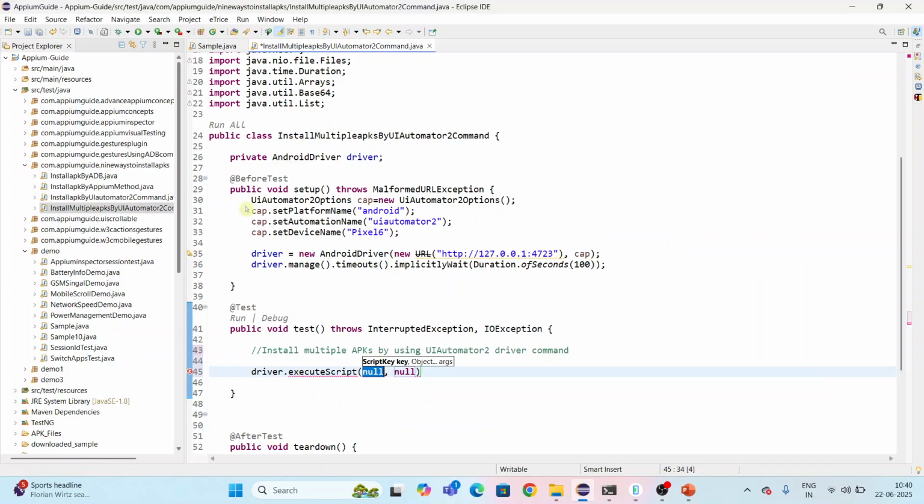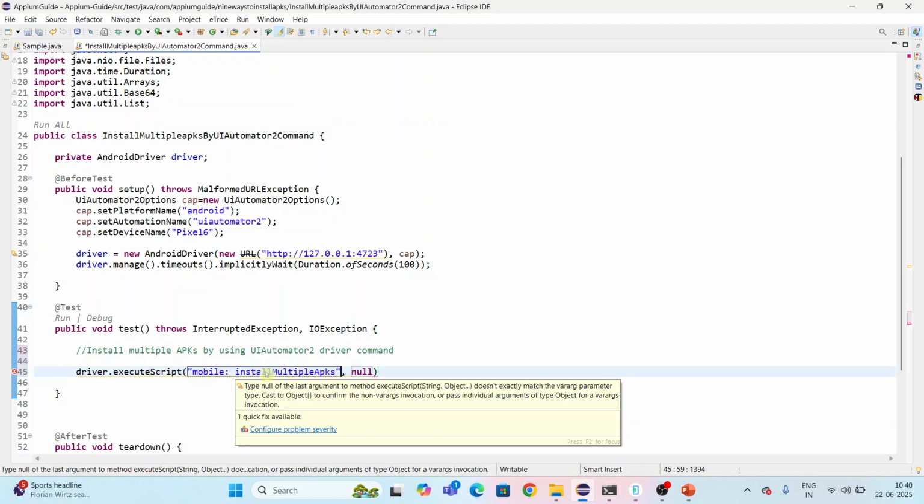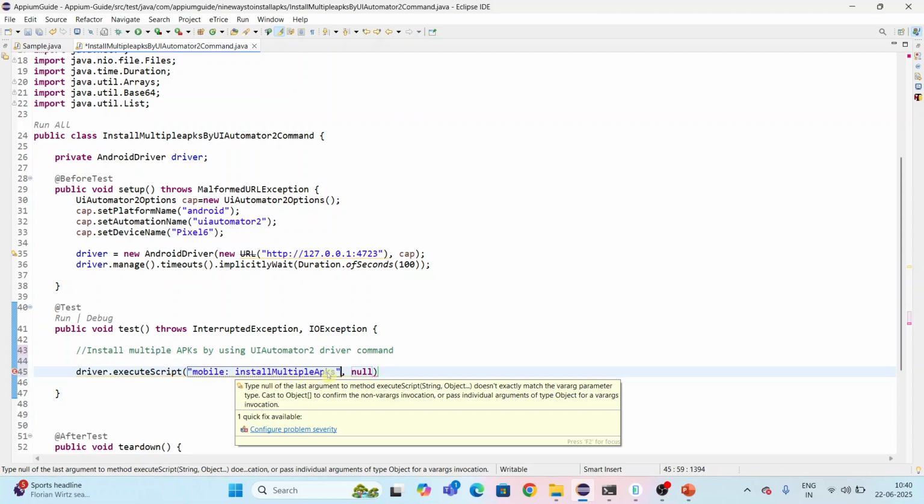We have to use the executeScript method, and we have to use the command in double quotations: mobile colon space install, where the i is lowercase, then Multiple, where the M is uppercase, then APKs. So this is the command we are going to use: installMultipleApks. We need to be careful with the spelling here: the i is lowercase, M is uppercase, A is uppercase. So mobile: installMultipleApks.